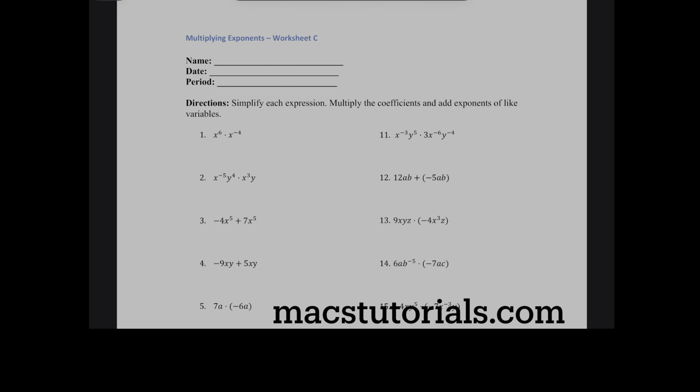This is worksheet C. I do have a video of me showing you how to multiply exponents, and I've got an A and a C version, which I think would really help you.